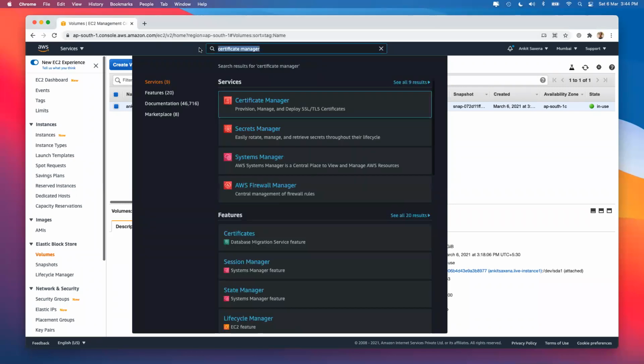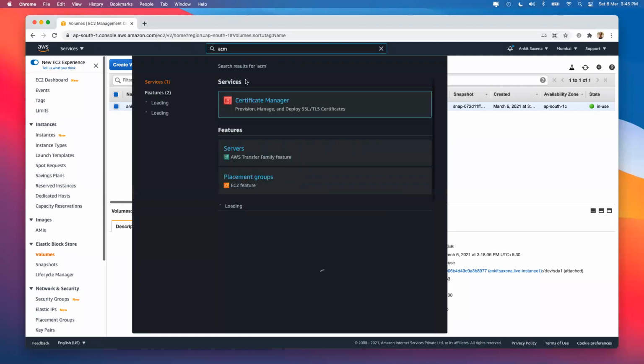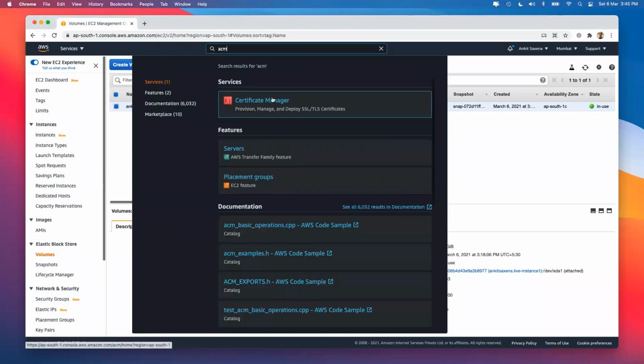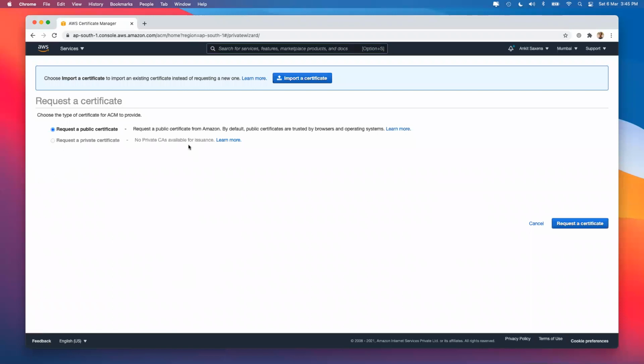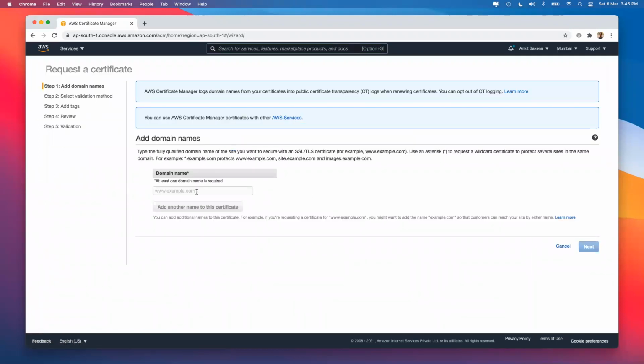You can either type Certificate Manager or the word is ACM, Amazon Certificate Manager. You can just click on that, and now you will get a certificate for whatever service you are using. So let's say I have to select the certificate over here. I click on Provision Certificate, Get Started, Request a Public Certificate here, and here you will have to give your domain name. So my domain name is this.